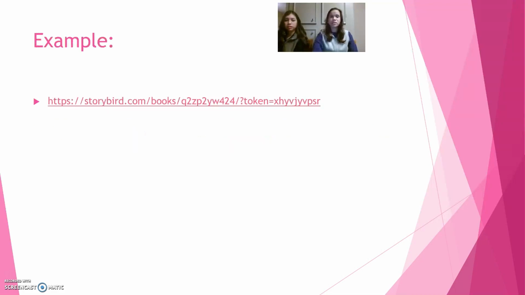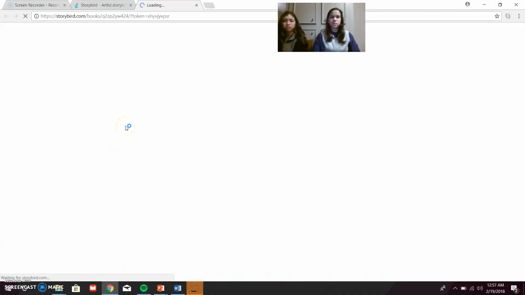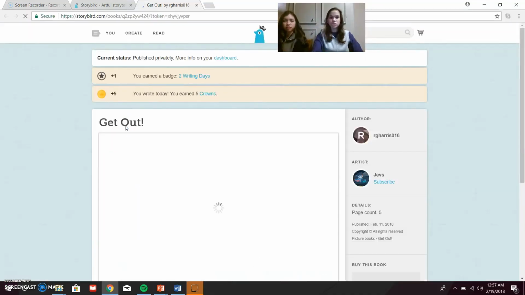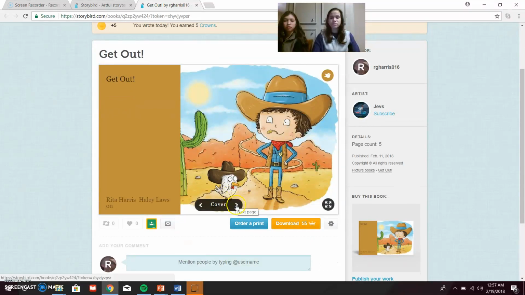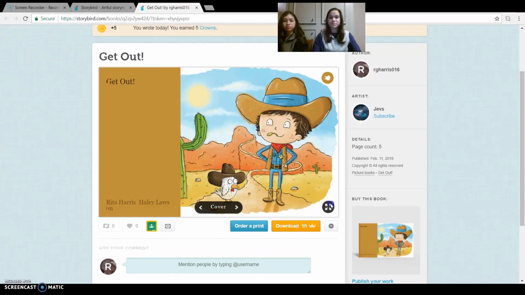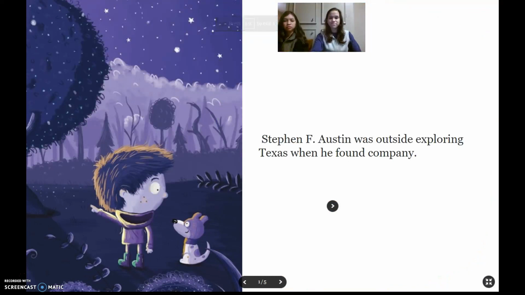So we have created an example of a story using a story from a social studies book for fourth graders about Texas history. We were given a WordSplash, and here it is. The title is called Get Out.